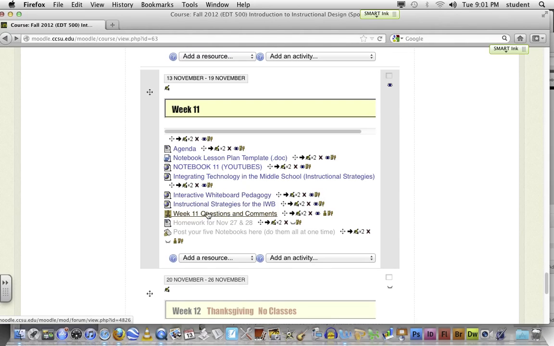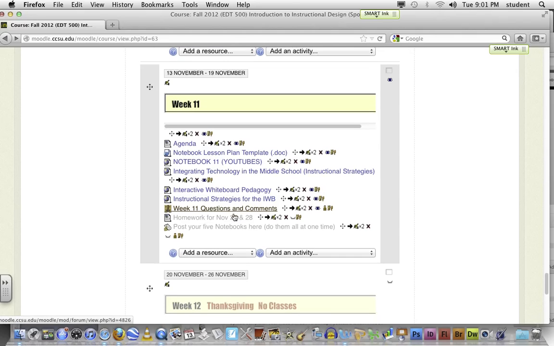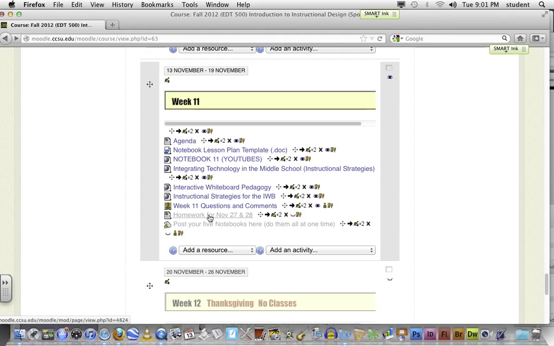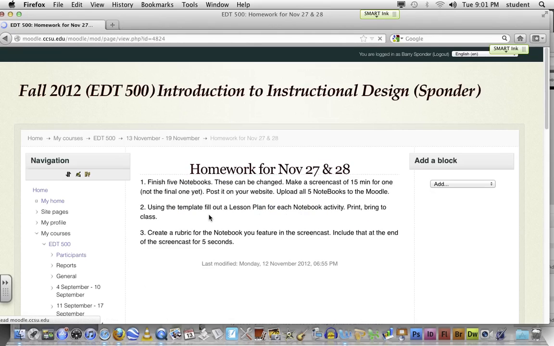Okay, and then I've got the week 11 questions and comments, and you can put down any comments and questions in there. Go back to the homework. Okay, you fill out that. And then you're going to create a rubric. So we'll do that in just a minute. So you're going to make a screencast. At the end of the screencast, just put a couple of seconds of the rubric in there that you create. So, Kathy, okay? I mean, I got it written down.